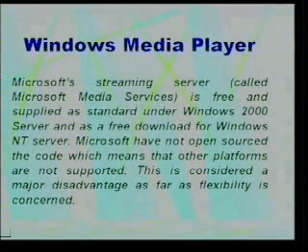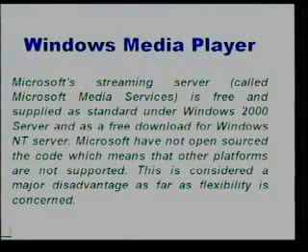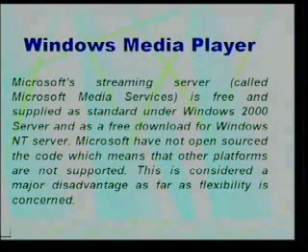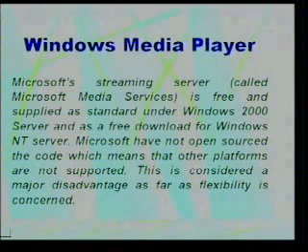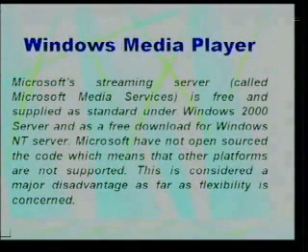They are also coming with a server, the Microsoft streaming server. They call it Microsoft Media Service. Let me correct that: again, it is free, and the software is supplied as standard under Windows 2000. So if you are purchasing the Windows 2000 operating system, the streaming server is a part of it. And you can also download it freely from the Microsoft sites.